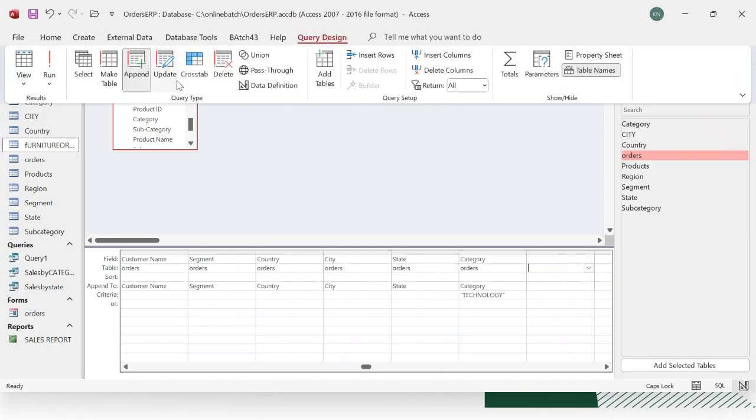Now the next is update query. As the name suggests, update means what? You want to change the value. Instead of the old value, you want to insert a new value.